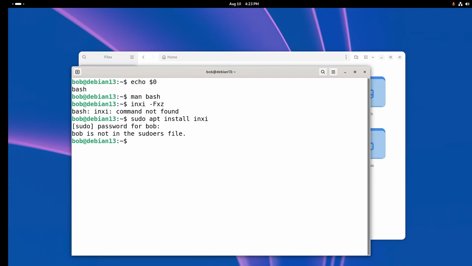Now, how would you install inxi? You use su. You were requested to put a root password when you installed Debian 13. Put that password in there. Then it changes that to root. Now you can do apt install instead of sudo. Not everybody's cup of tea.